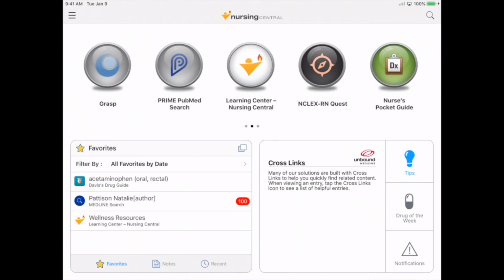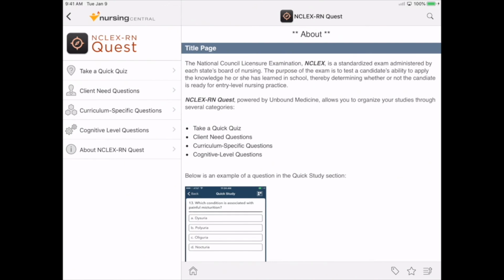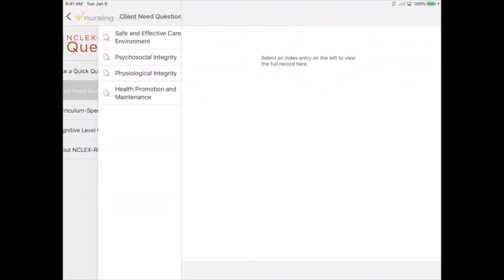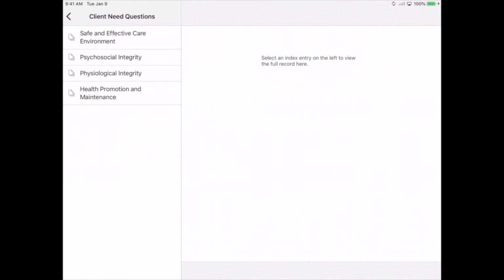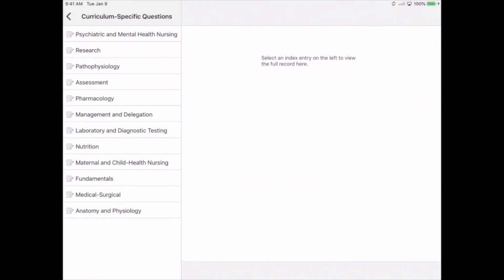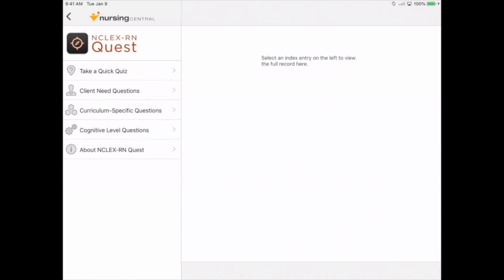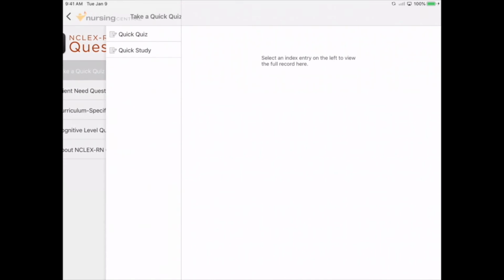Before we take a look at the web, let's take a closer look at NCLEX RN-Quest. In NCLEX RN-Quest, questions are organized by client needs areas as defined by NCSBN, curriculum-specific questions in pharmacology, assessment, anatomy and physiology, etc., and cognitive level questions. This allows you to select a focus of study. Let's take a look at a quick quiz.